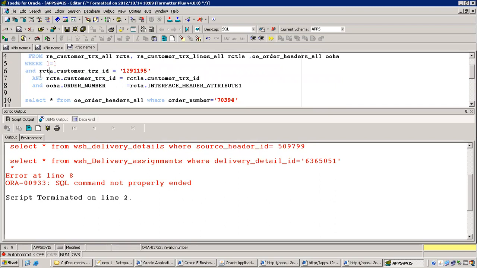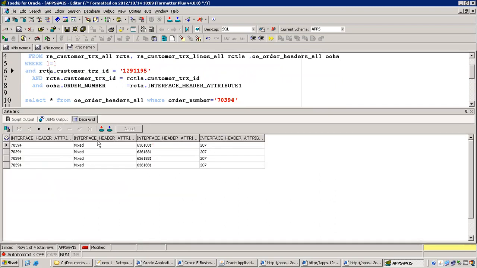See, no, it's working fine because both are numbers only. If there is character information stored in interface header attribute one, then there will be a mismatch. So at that time, you have to convert this into a number or character. Take care of your sales order number.